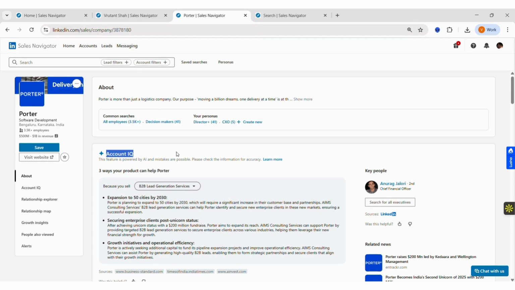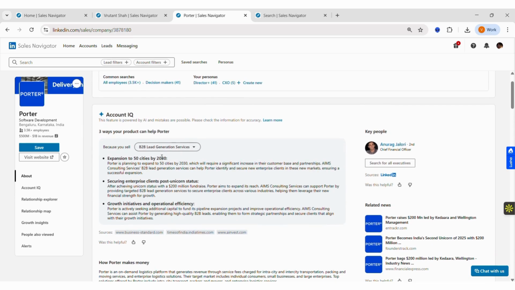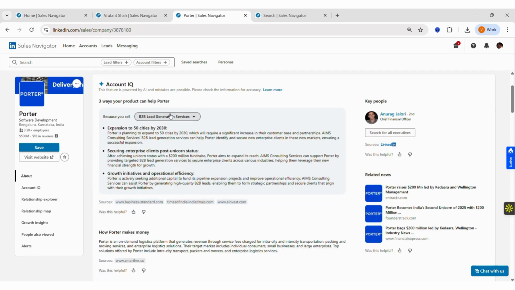What do I mean by that? If you go to any account page and come to this account IQ section, you'll be able to see in what ways our product or service can help that particular company. So we need to mention our service or products in the settings section. We'll show you that as well.